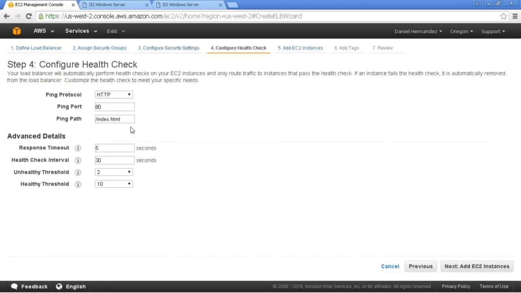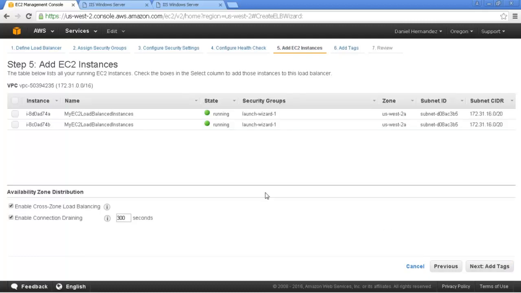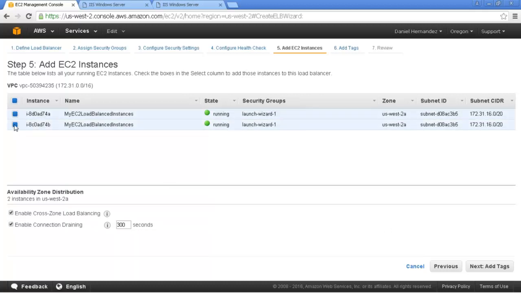In Configure Health Check, we will remove the text index.html, and then in the healthy threshold, we will reduce the value from 10 to 2. And then we will click on the button Add EC2 Instances. Here we are going to select the two EC2 instances that we created, and then we will click on Add Tags.